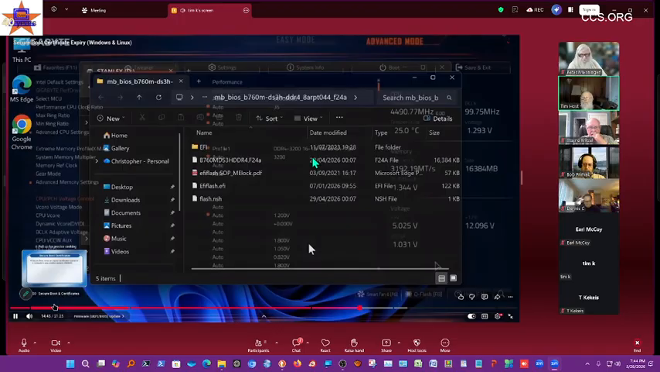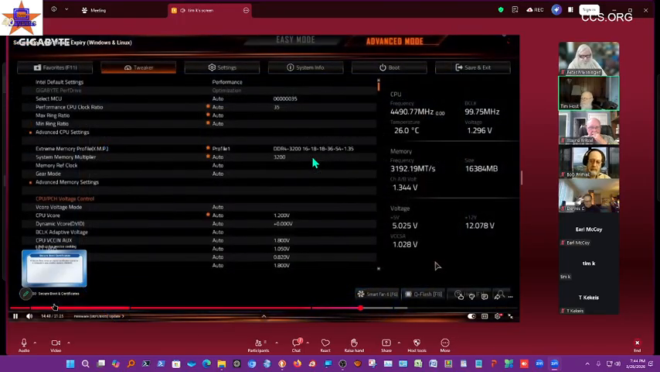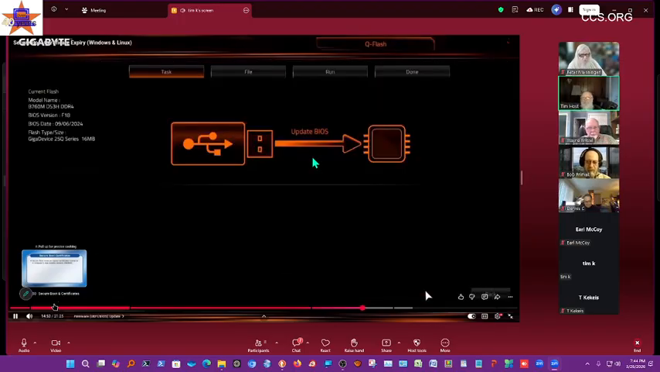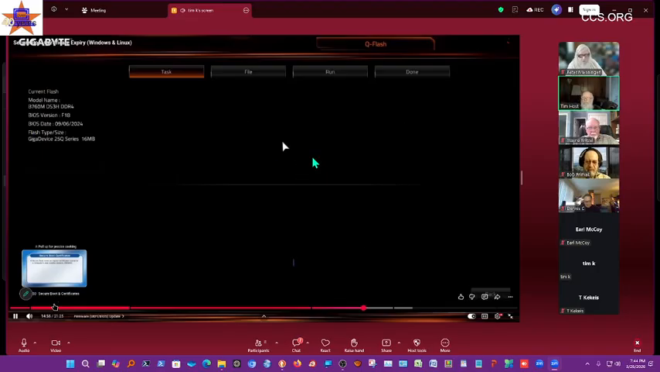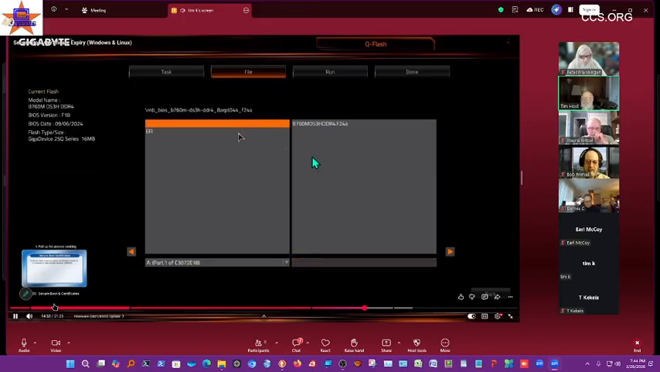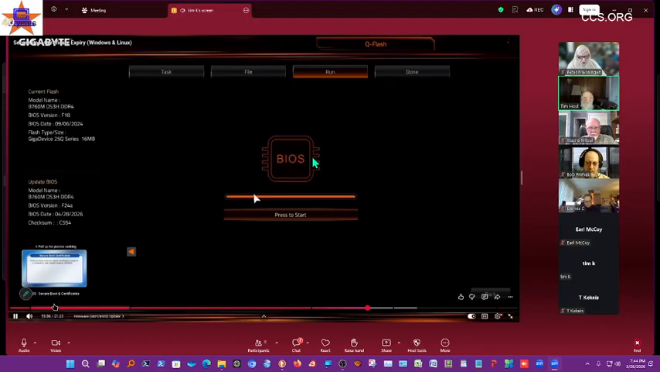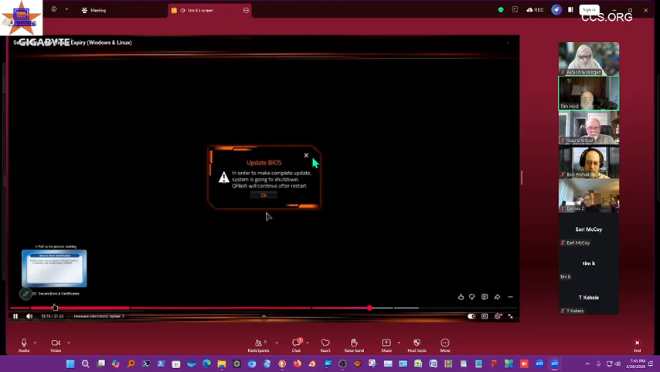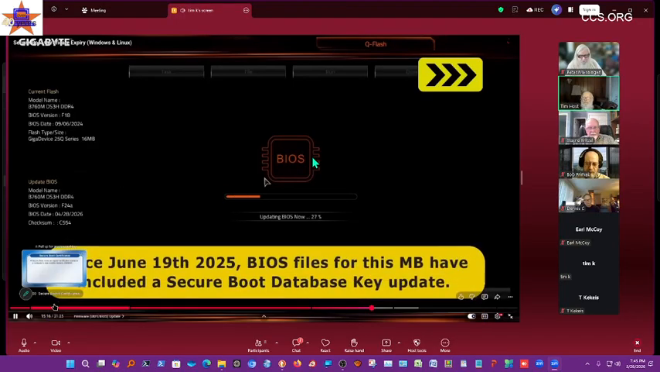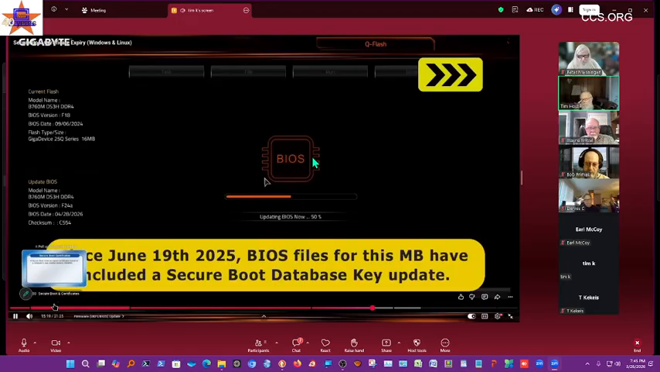Next, I rebooted the computer, entered its BIOS by pressing in my case the F2 key, and clicked to enter QFlash, which is the firmware update utility on a Gigabyte motherboard. Here I then selected the new BIOS file that I downloaded to the USB drive, confirmed that I wanted to update the BIOS, and waited for the file to be verified. Finally, I clicked Start, accepted the required reboot, and whilst waiting nervously, I crossed my fingers that the latest firmware update did include the new Secure Boot certificates.